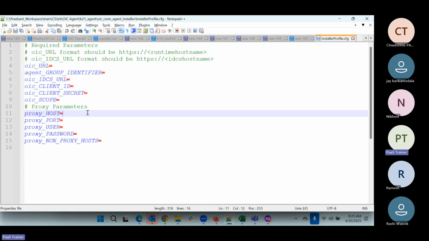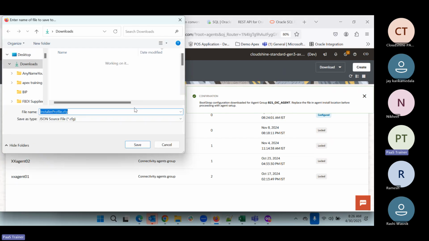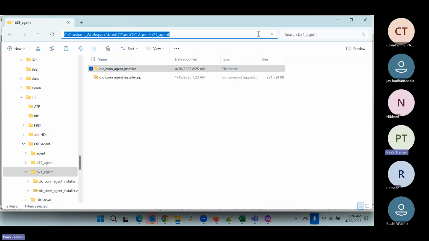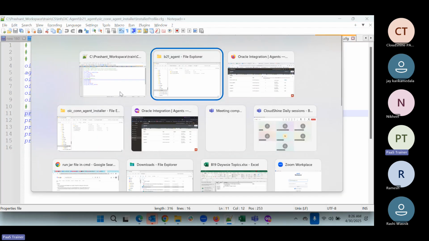Either we can modify this one, or suppose this agent group I wanted to use, we can come here and install the configuration file. So download configuration. What will happen is it will download this configuration file. So I can give this path here, where we want to save that file.